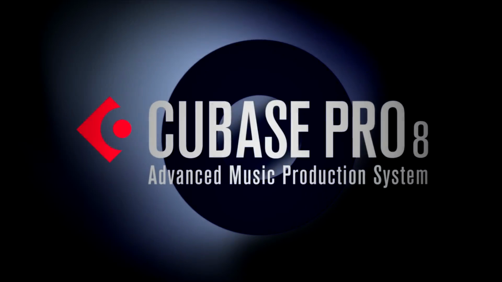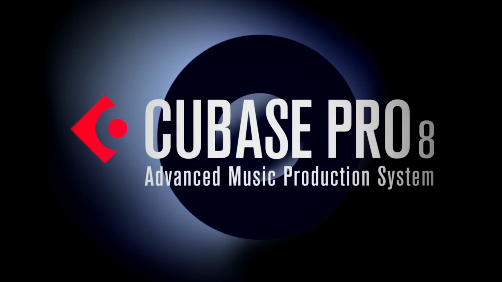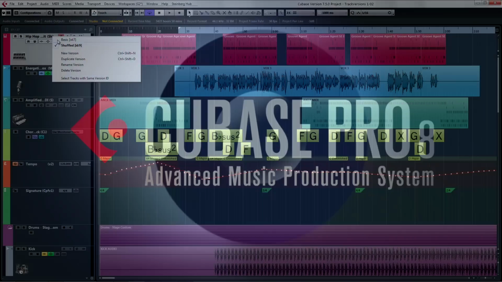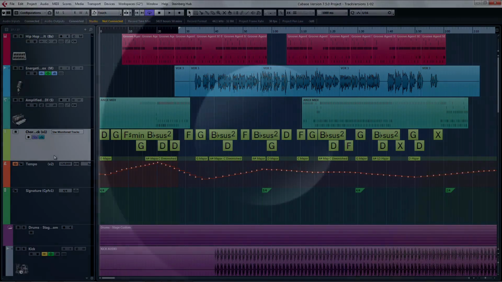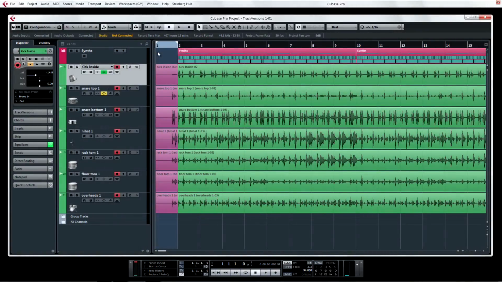TrackVersions is a great new way to create and manage multiple versions of data on the same track without the need for creating any duplicate tracks. For instance, let's say that the producer and the drummer have a disagreement on which one of two drum fills fits in best at the beginning of a song.